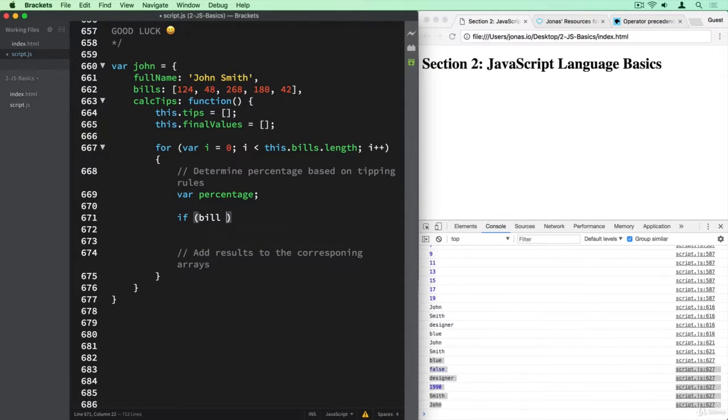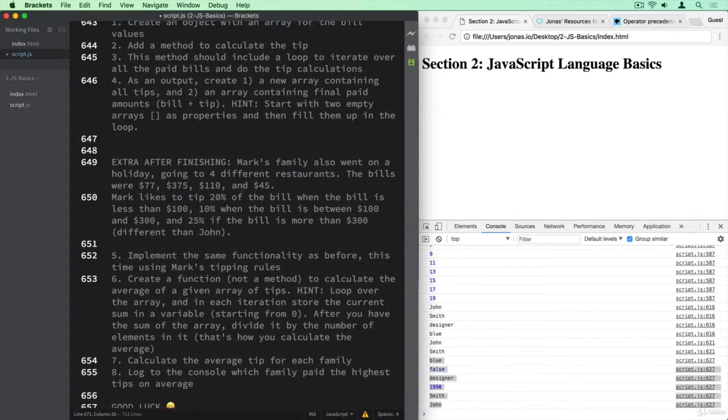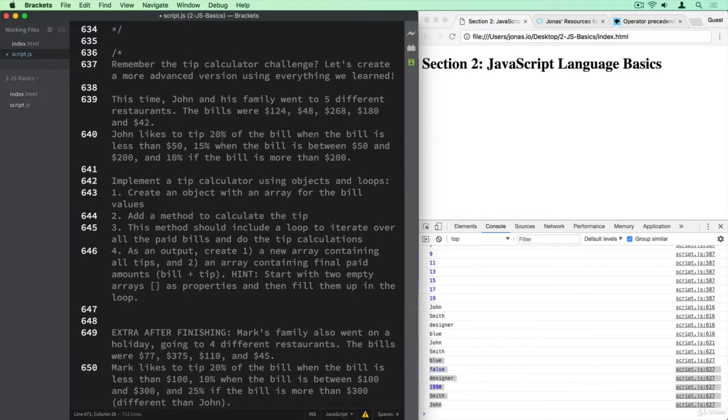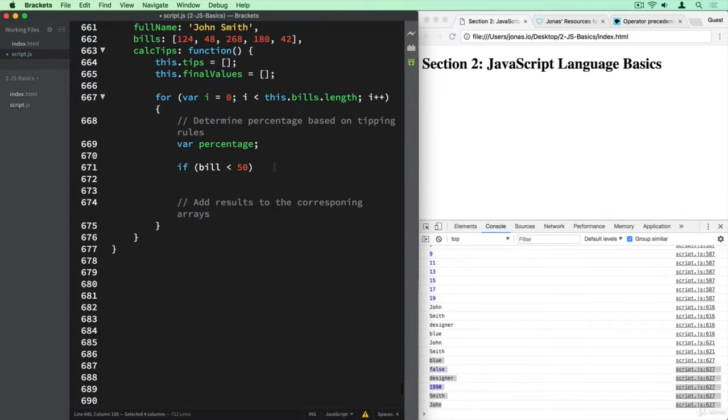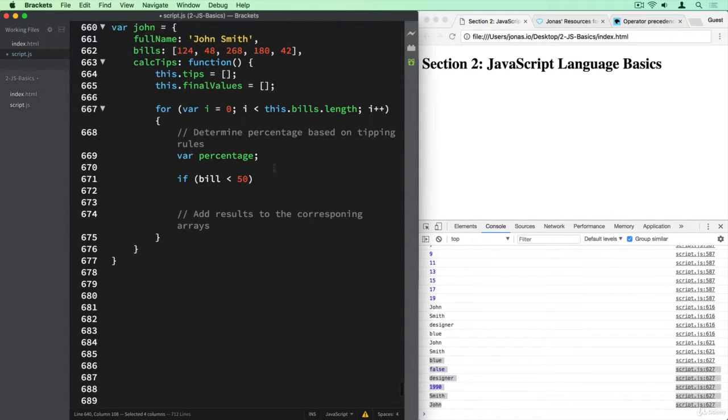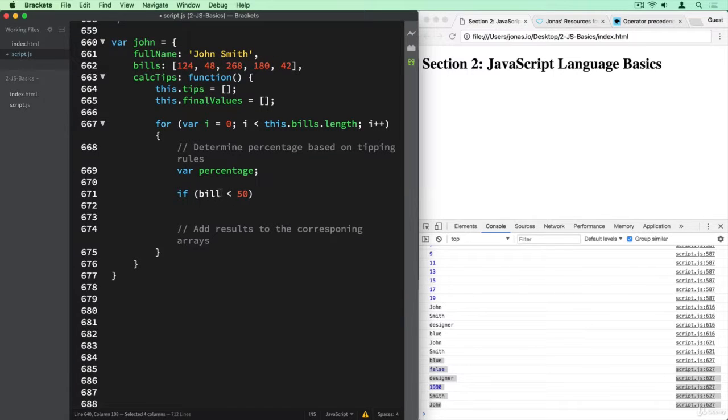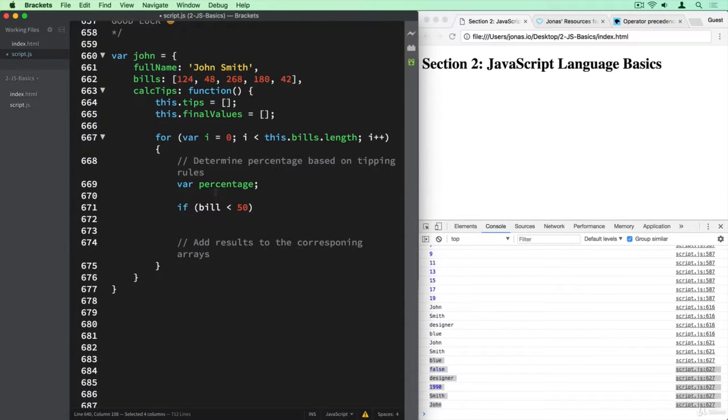So if the bill is less than 50, remember, so that's the rule that we have up here. So if the bill is less than 50, then the tip is 20%. It is 15% if it's between $50 and $200, and it's 10% if it's more than $200. All right, and so we are going to translate that here into code. Okay, and actually bill is not something that we have defined. So sorry for that. So it's not bill, but instead, what do we have here? We have this.bills at the current position.